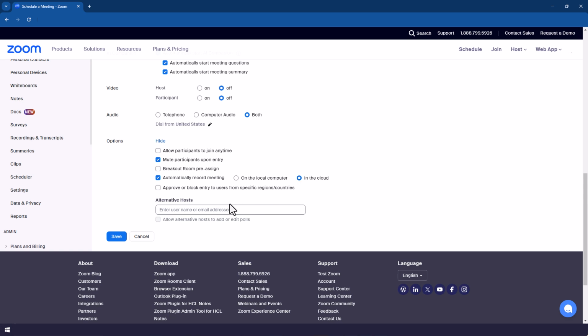You might have alternative hosts, people you want to be hosts. You can put their email addresses here. So when they log in, they'll be automatically assigned as a host. They'll be able to help you control the meeting. Once you do this, you are done with setting up the Zoom meeting. All you have to do is to click save.